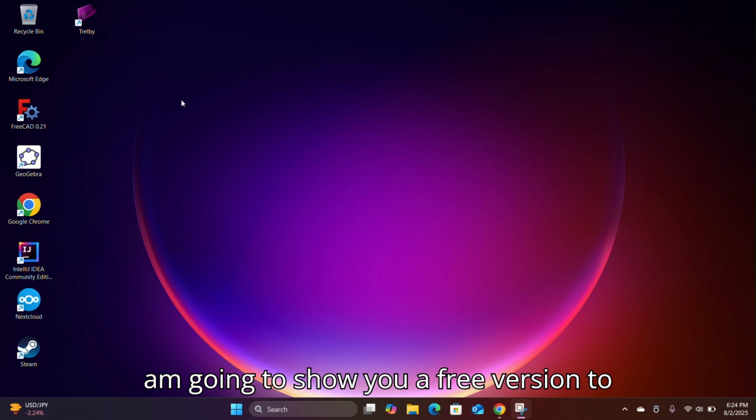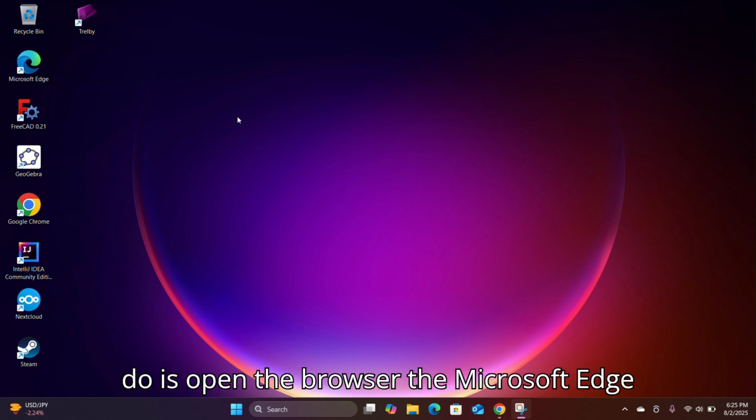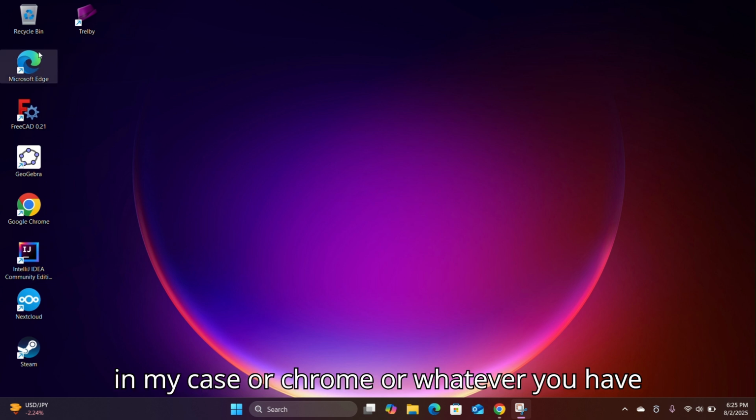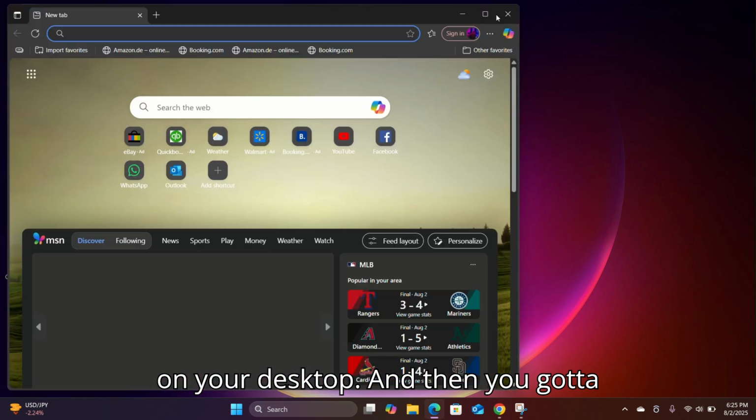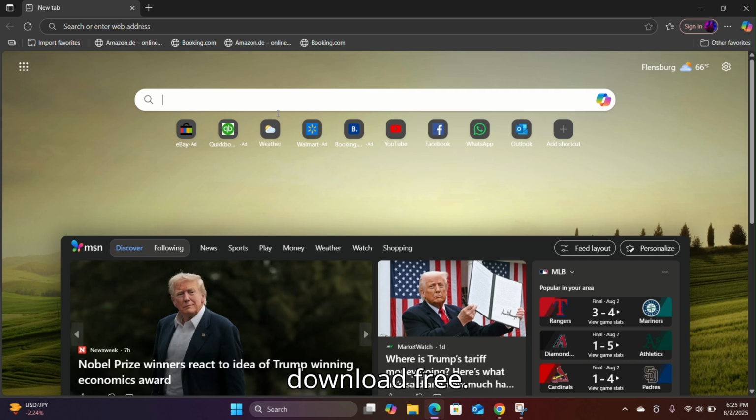Today I am going to show you a free version to install of Office. What we are going to do is open the browser, the Microsoft Edge in my case, or Chrome, or whatever you have on your desktop. And then you gotta type in the search bar Office LTSC download free.